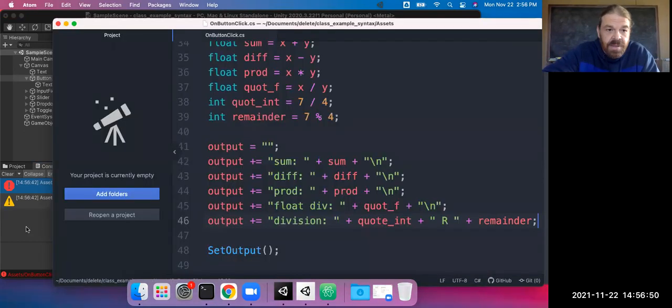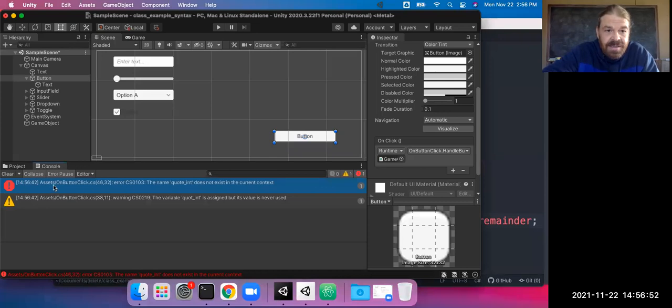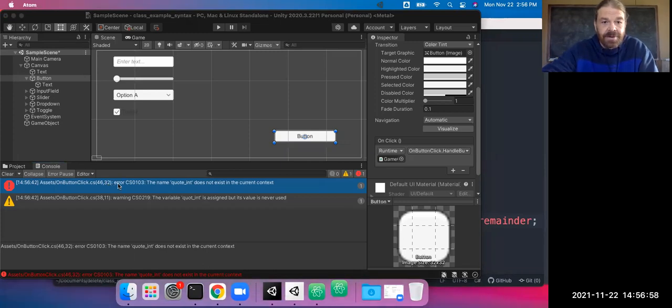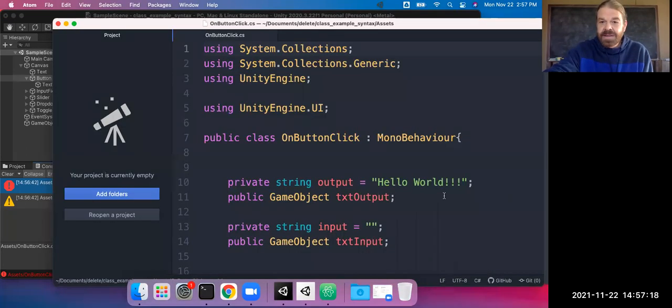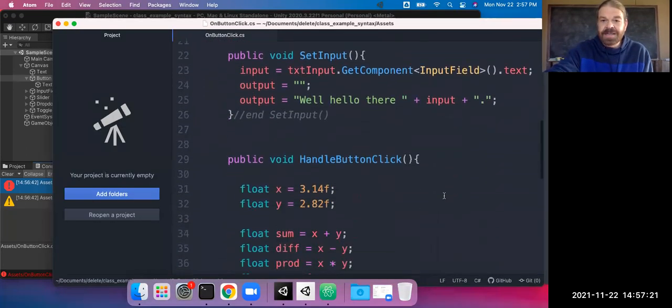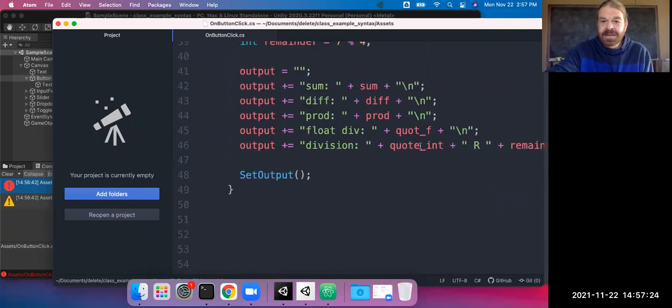Oh, and the error messages are nice. On line 46, at character 32, the compiler noticed something spelled wrong, a name it doesn't recognize: quote underscore int. Oh, and then the next little warning is useful for that because quote int is assigned but never used. So it also noticed where that typo kind of came from. That was short for quotient, not quotation, so I shouldn't have had an E on it. Line 46, character 32, told us exactly where that's at.